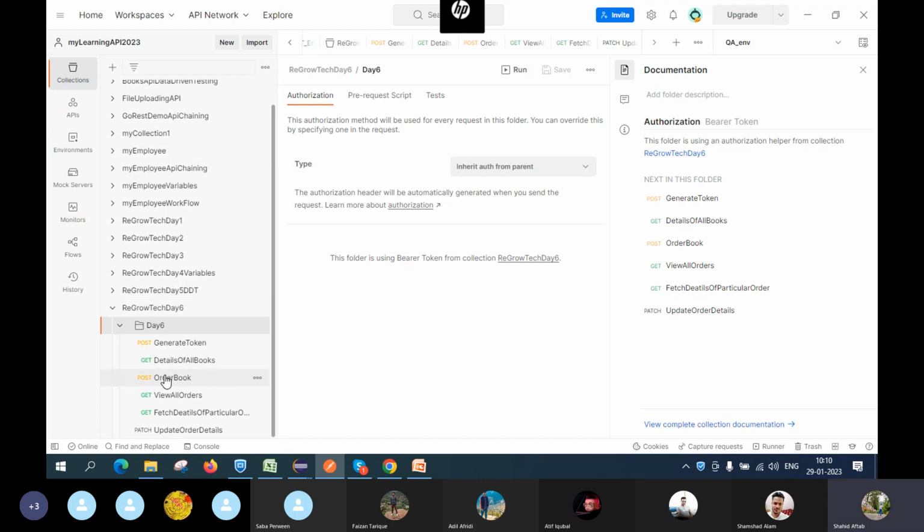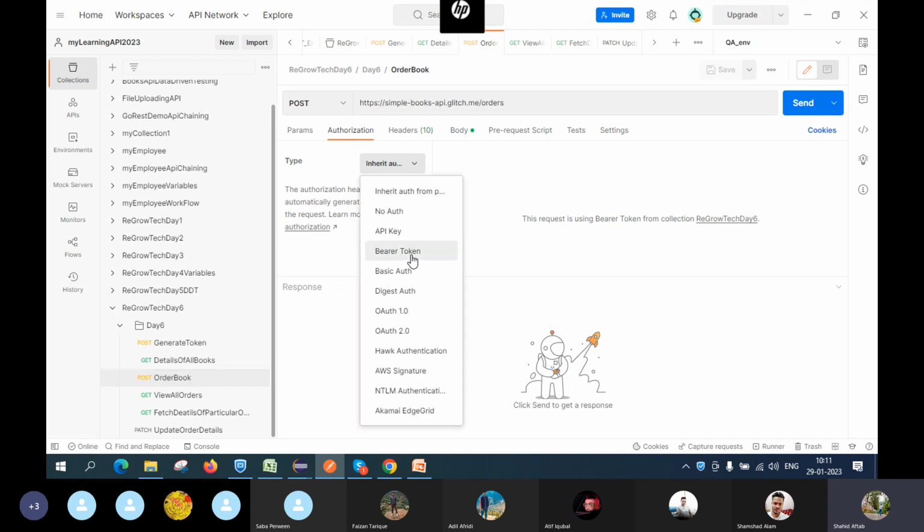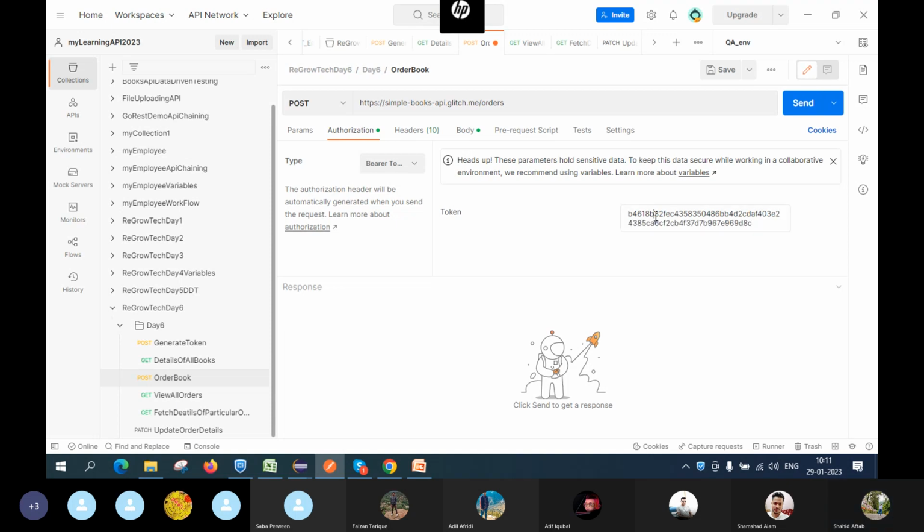Suppose you want to use it here in the post order, where we want to do the authentication. So what we can do, we can come here. Now I don't want to use the first concept, I want to use the second concept. Then again we will come here, we will select the bearer token. In the bearer token, what I can do, in the double curly braces, I have told you, in the double curly braces we will write what? Day 6 token, exactly the same name. Guys, does it make sense?